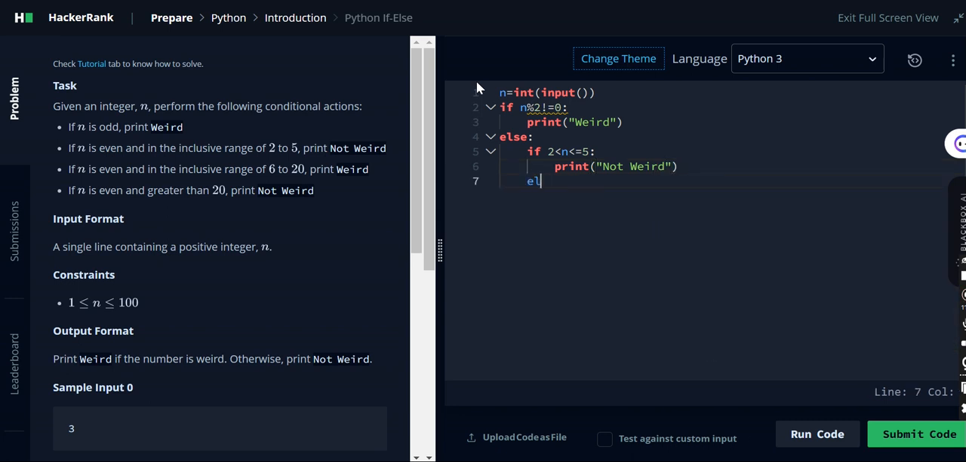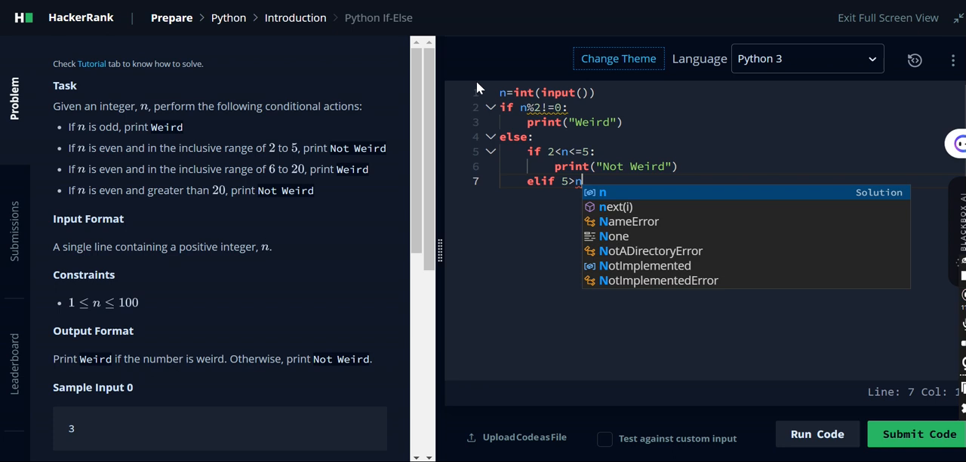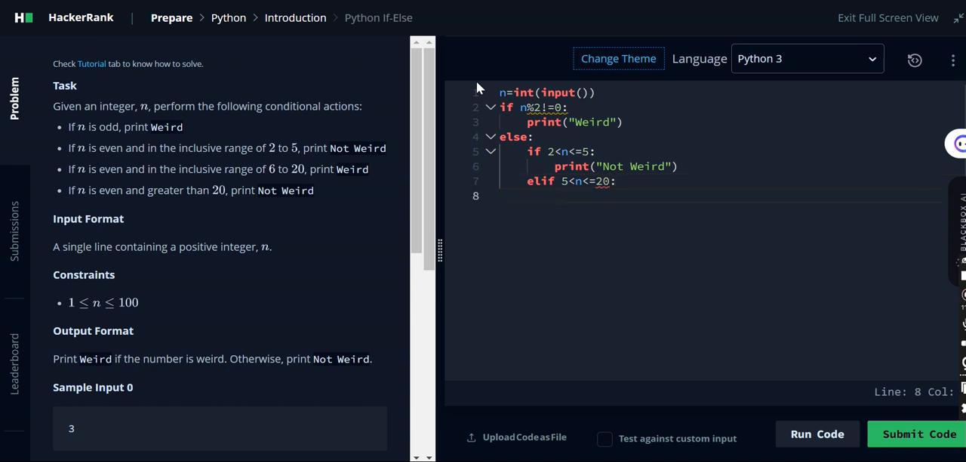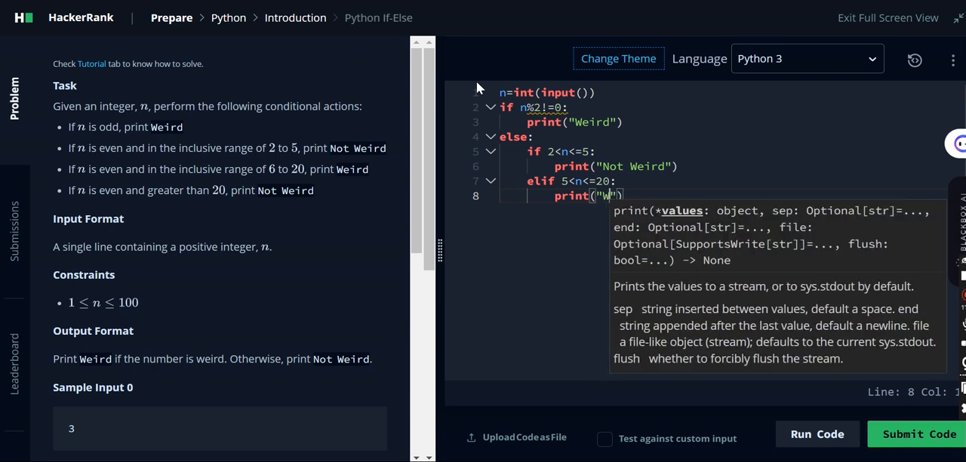And then we'll use an elif condition. Since we have one more condition, we are going to write elif, not else. First we'll write n is greater than 5, that means it would be relating to 6, and then we'll write less than or equal to 20. And we'll print Weird.